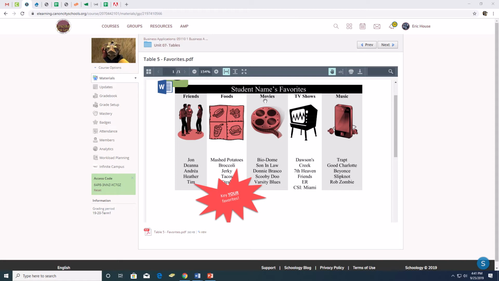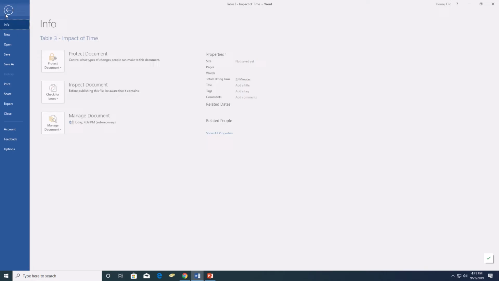Another way to approach this is you could just make this 2 rows and 5 columns, and you could actually just hit friends, enter down, put your picture, enter down, and then put these below this. That's probably the approach I'm going to take as I go ahead and make this. So I'm going to get a new document.